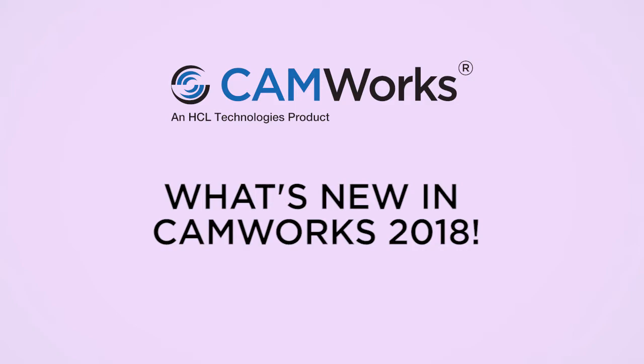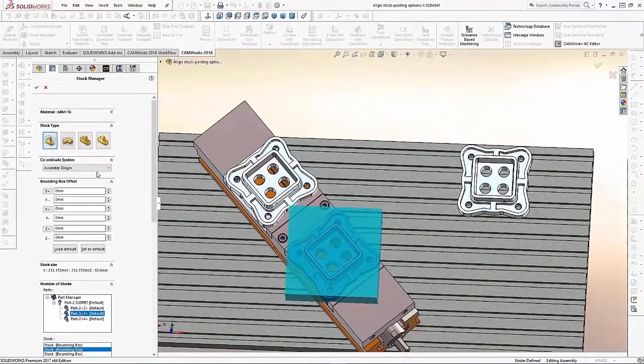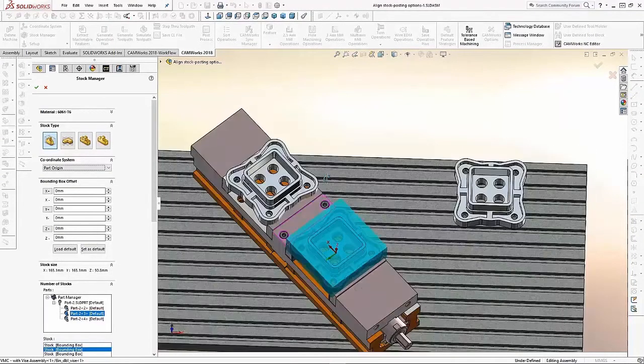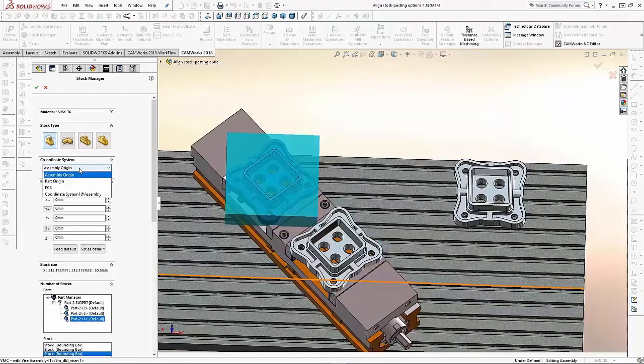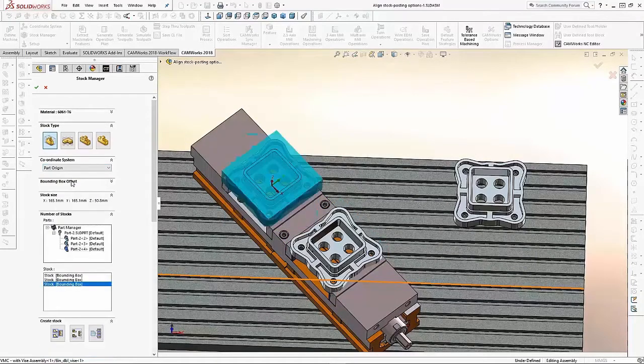What's new in CAMWorks 2018? New enhancements for milling in CAMWorks 2018 include the ability to quickly and easily align the stock for machining of individual or multiple parts, even at odd angles, using the CAMWorks Stock Manager.